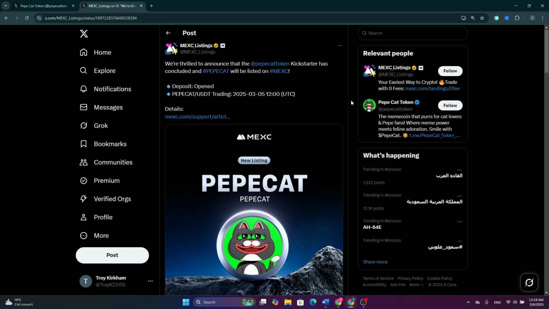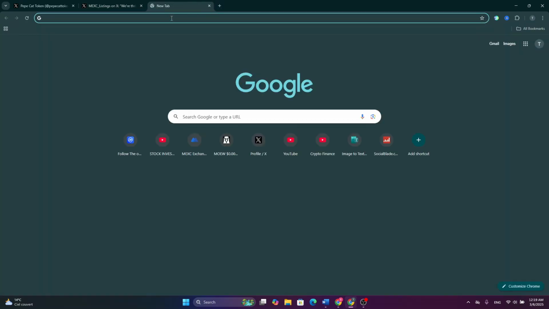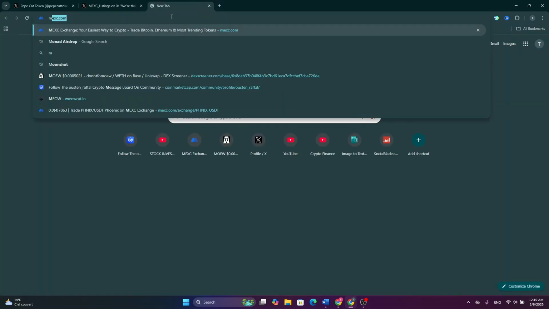So if you don't have an account on MEXC, go down in the description. You will be able to find a referral link to create an account on MEXC to benefit from rewards, and fund it with some USDT. Now after you create an account on MEXC and fund it with some USDT.